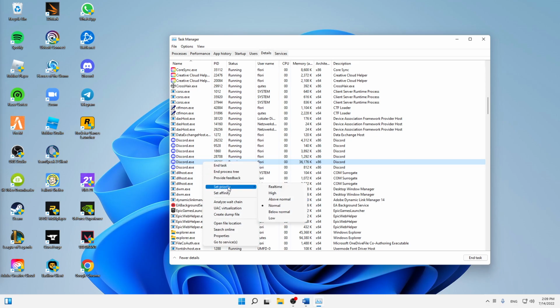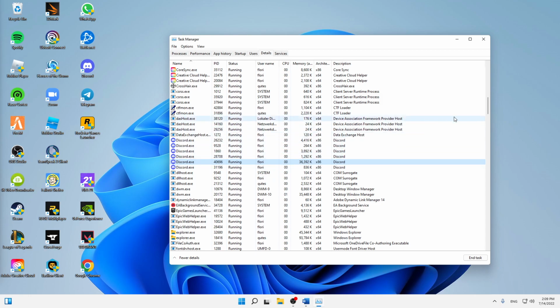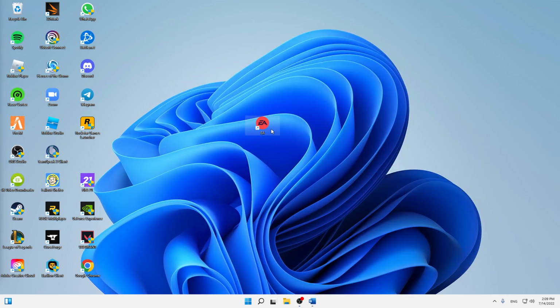and then hover over set priority, and then the normal or the standard priority is normal. We can select anything from low to real time, but I would suggest you to just use anything above normal. Best one is real time, so I'm just going to use real time, and then click on change priority, and that's already it. This should fix any crash errors or crashing to desktop in Cyberpunk.